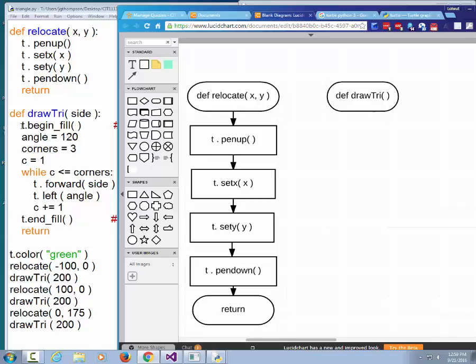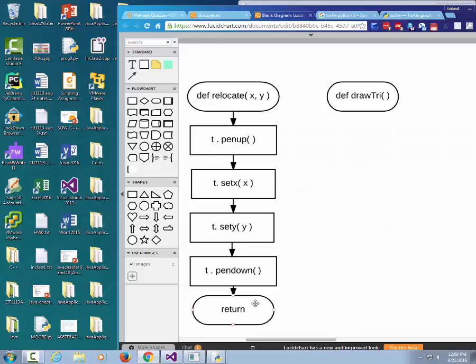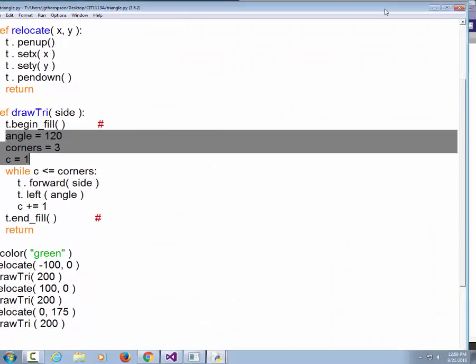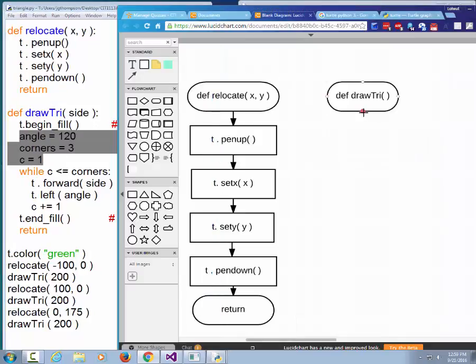What's the first thing that happens? We begin to fill, we set the angle, we set the corners, and we set C equal to 1. These three things are so similar, I am going to put them in the same box. They're just 3 assignments. Whoops, I did not mean to close that. Come back. So the first one, T.begin fill. And the code might have looked a little bit better logically if we put that right above the while loop rather than at the top of the function, but I think you get the idea either way.